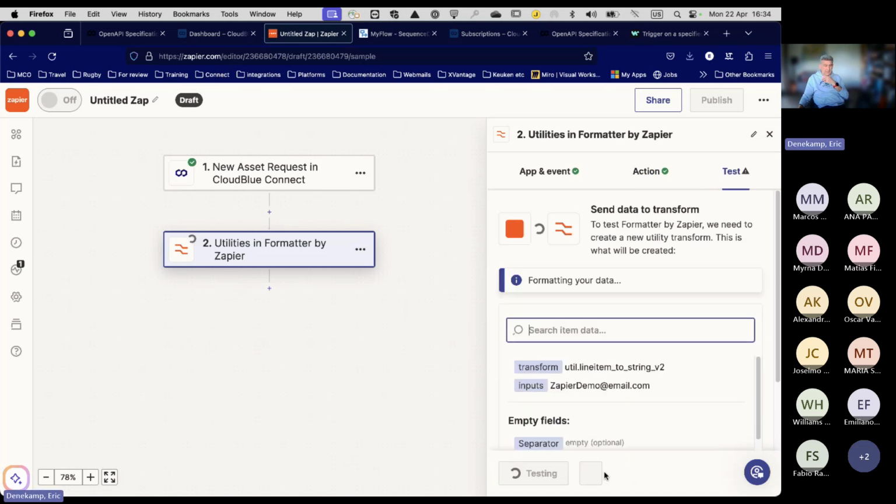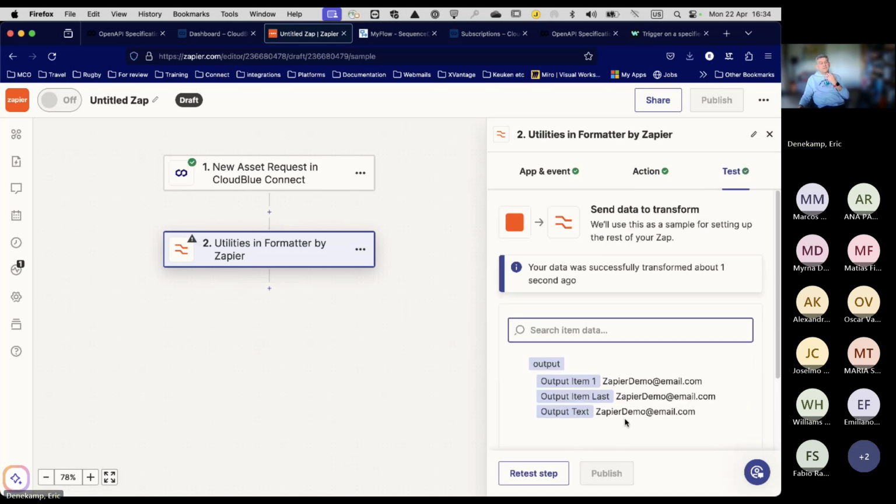And I need to test this again. Does it work? Here we are. We've got output item 1. And of course, the other 2 are nulls, so we don't use that. So now we have a text that we can use. What do we use it for? We want to send information to our SW license application using the first name, last name of the contact, as well as this email address.